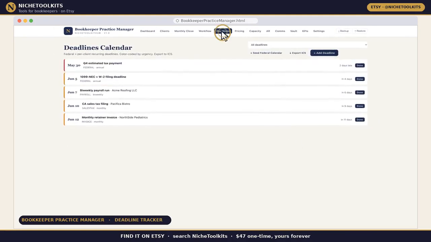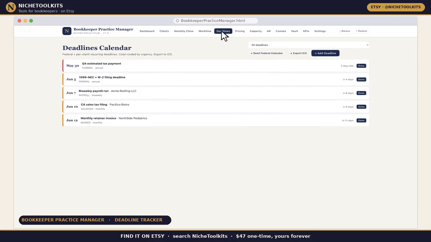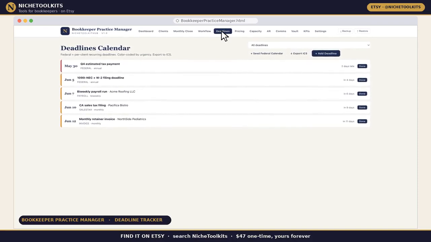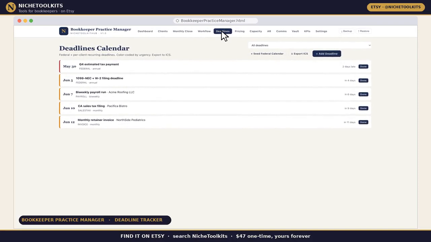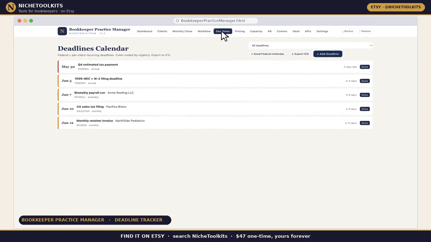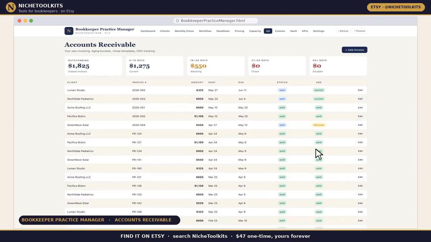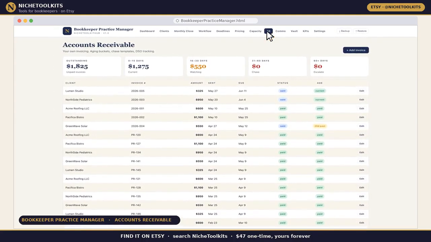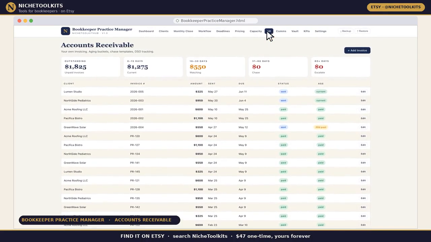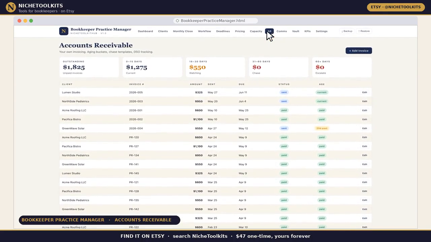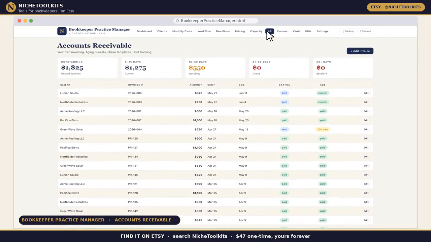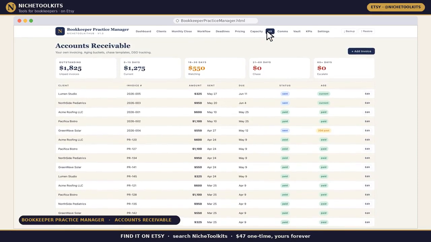The deadline tracker is the one that keeps you out of trouble. Quarterly filings, payroll dates, 1099 and W-2 deadlines, all laid out so a tax date never sneaks up on you or your client again. Accounts receivable tracks what your clients owe you and how long it's been outstanding, because the one set of books a bookkeeper tends to neglect is their own. This makes sure you actually get paid.